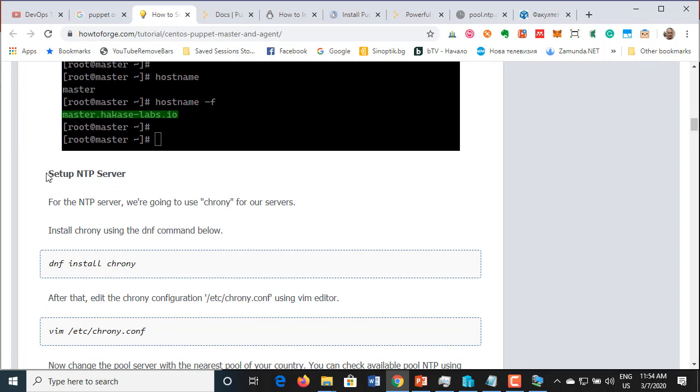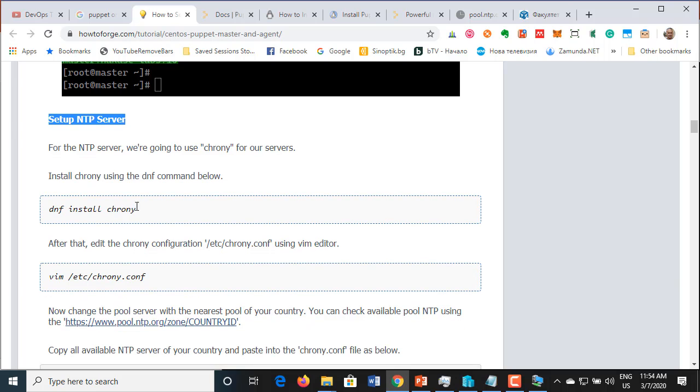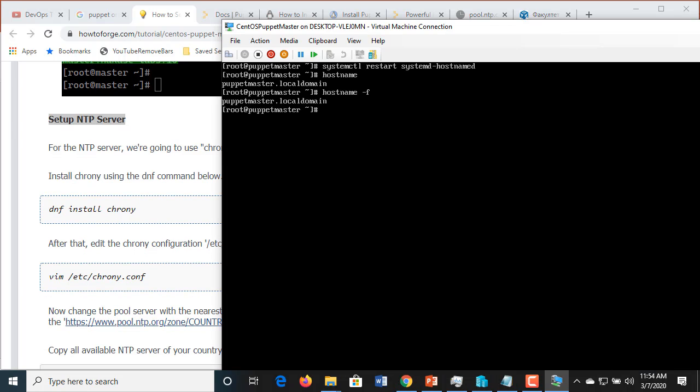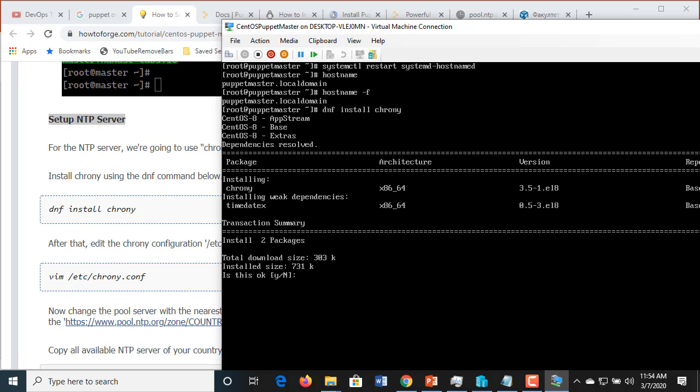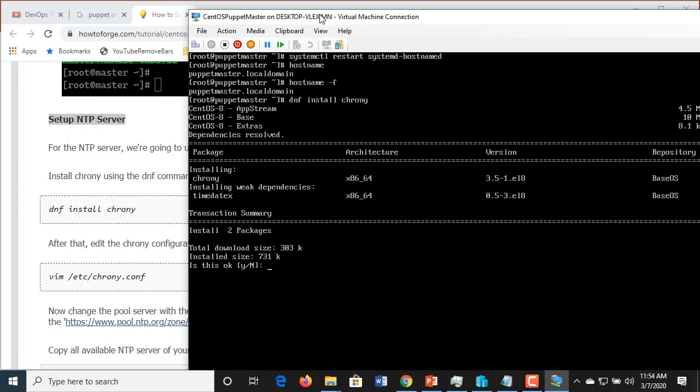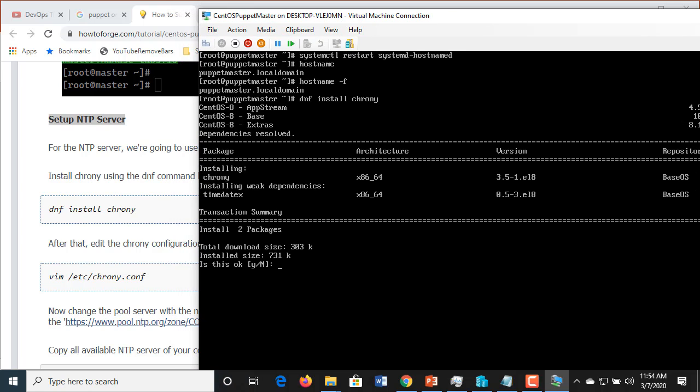So, set up the NTP server: dnf install chrony. As far as I remember, I have it already installed. DNF install, this is the package manager of CentOS, chrony. Maybe it's already installed, so it's going to tell me that. Who knows? We'll see. Upstream base, and so on. Dnf install chrony. Actually, it's not, but that's okay. So now I'll continue with the installation.